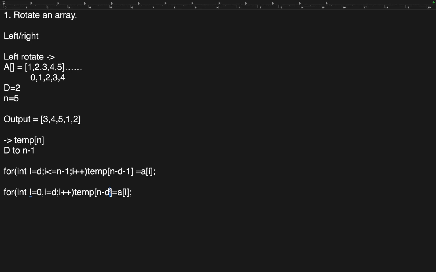Yeah, you are audible. Okay. So what I'm saying is, the first d elements we will store, now n minus d. N is what now? 5. 5 minus 2 is what? 3. 3 plus I. I is what? 0, right? Can I say this? Yes or no?